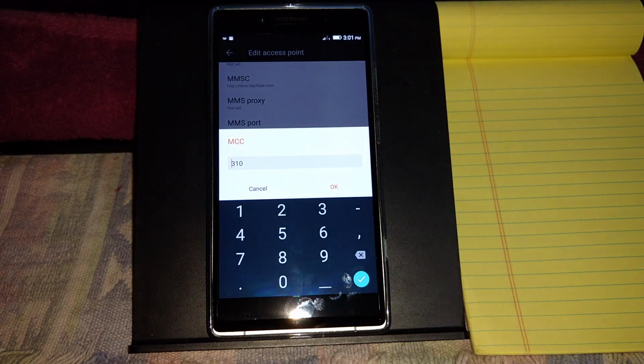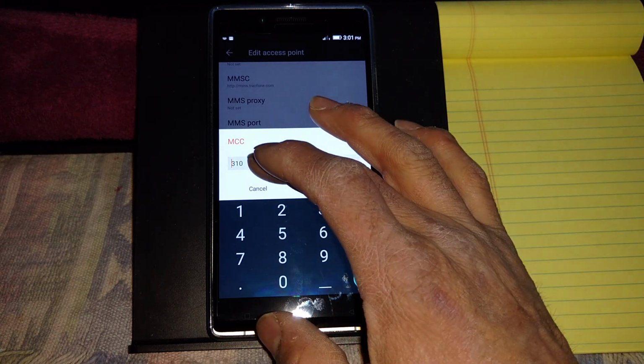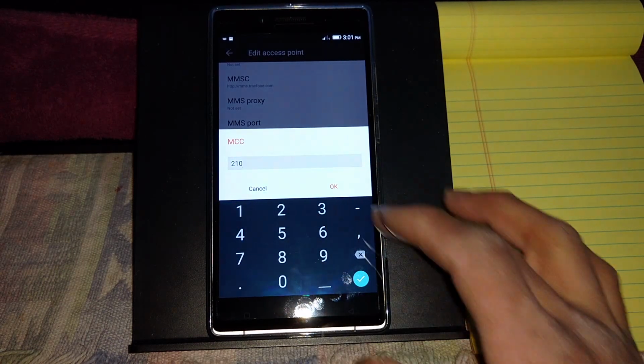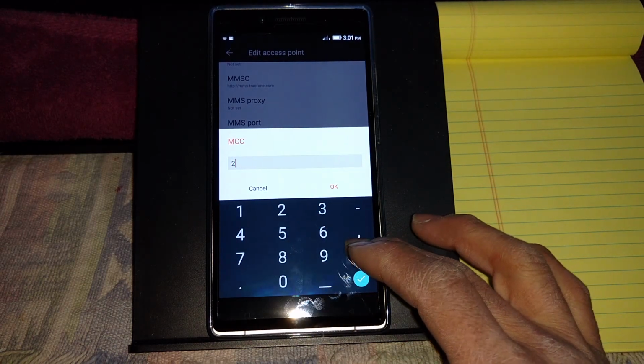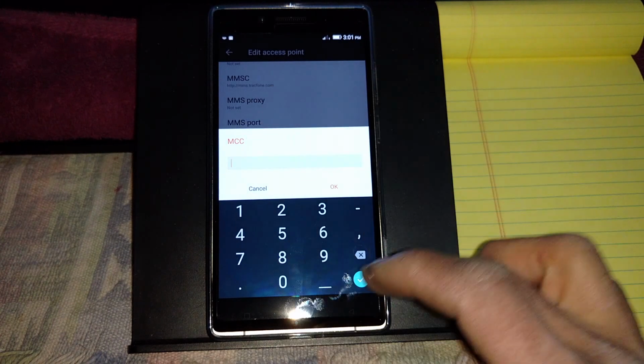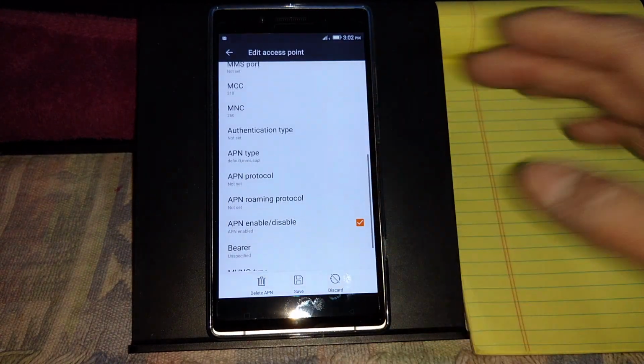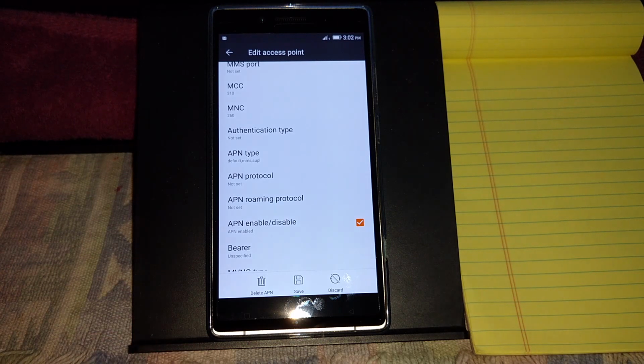If I tap on that, and let's just say that said 210, you want to change that to 310. So let's pretend that said 210. Well, what I'm going to do is go and erase it, because the list they gave me says that area should say 310, and I'm going to put that in there. And so forth. Just go on down and make sure you look at it two or three times before you go down and save.